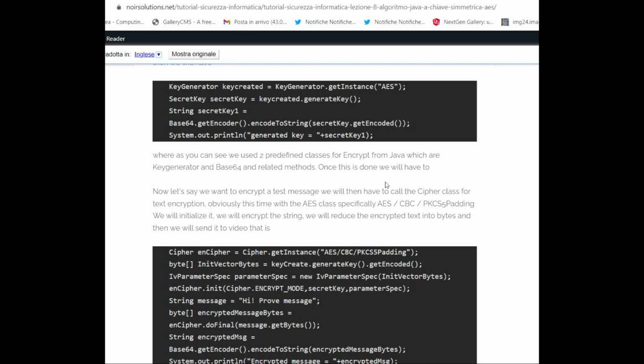Now, let's say we want to encrypt a test message. We will have to call a Cipher class for the test encryption, obviously, this time with AES, specifically AES/CBC/PKCS5Padding. We will initialize it, we will encrypt the string, we will convert the encrypted text into bytes, and then we will print everything to the screen.